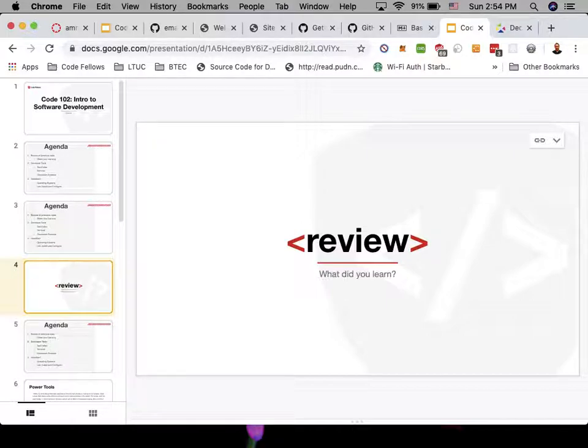Someone said hashtag. So hashtags. What do we use hashtags for? Change the size of the font. How many hashtags can we have? Up to 6. Good. Very good. What else did we learn?